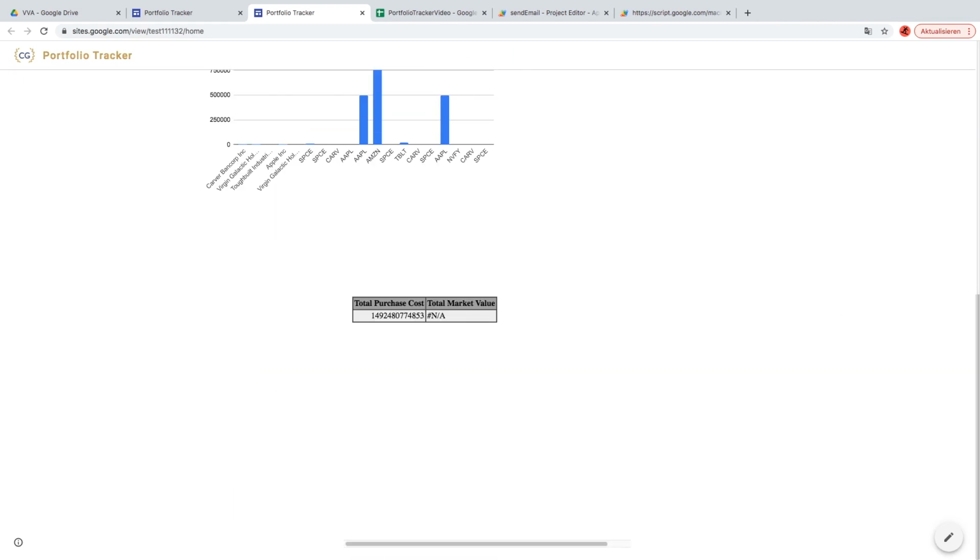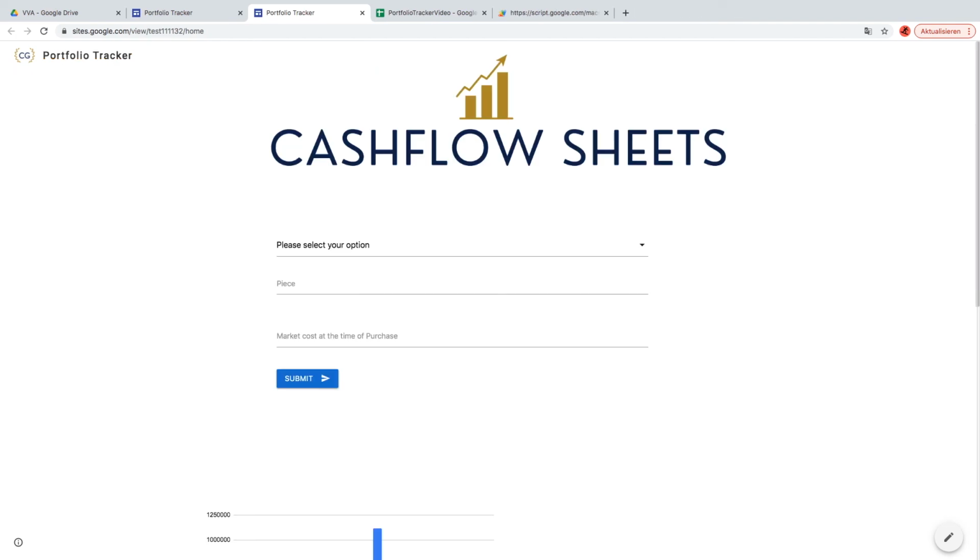So that's it, guys, about the portfolio tracker, how you can make the portfolio. So guys, we are done.